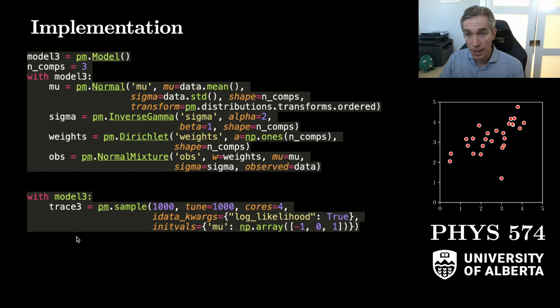For this case, we do a couple of things. First, we're going to tune for 4000. We're going to use 4 cores. That's all fantastic. We're going to pass this idata kwargs to say, go ahead and calculate the log likelihood for all these. All this does is save having to calculate the log likelihood in a later step. So you can just do that.